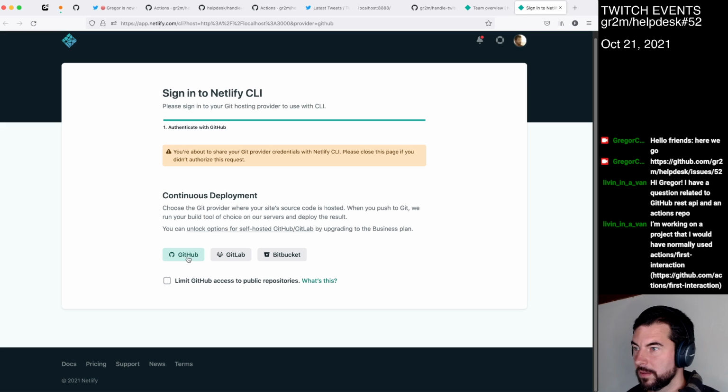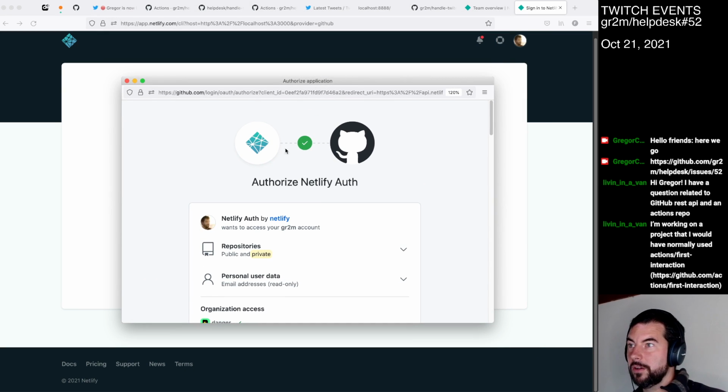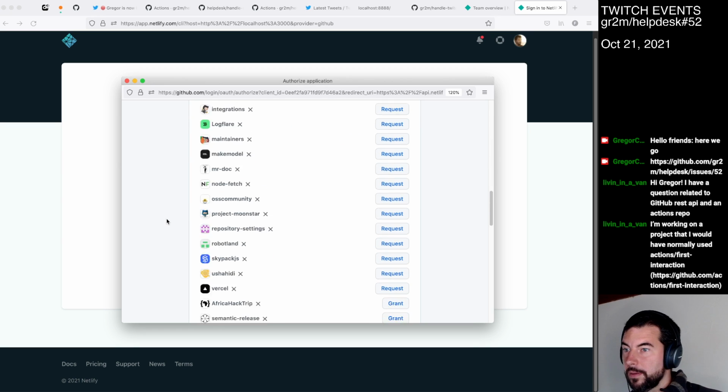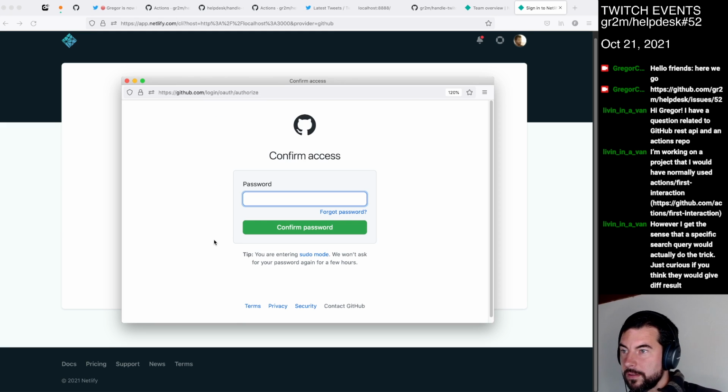Okay. So that is fine. Open this browser. So this is now the flow for a GitHub app. Oh, actually for an OAuth app, interesting. All right.